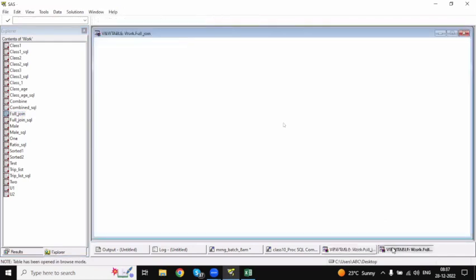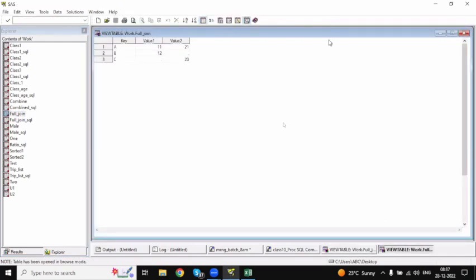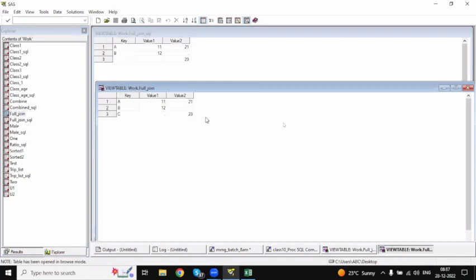What happened? See here. This is the output I received when I used the data step method. This is the output, full_join_SQL, that I got when we combined the two data sets using the full join SQL method. What is the difference?